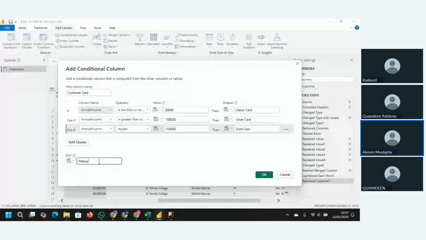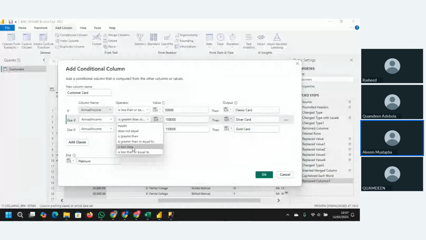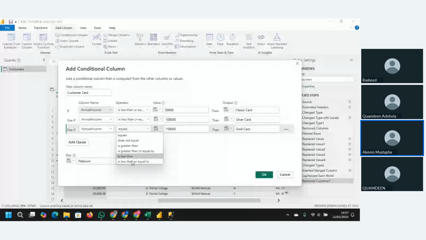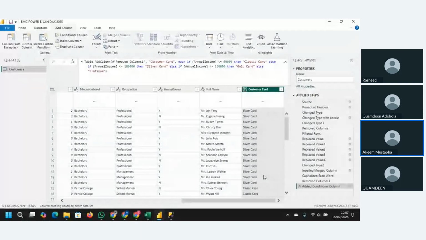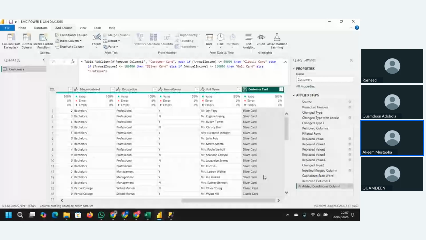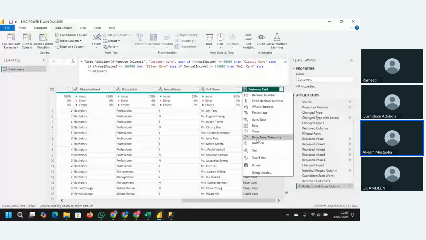The same way we started from Classic, we can also start from Platinum. It would just be greater than and less than or equal to. So that is how to add an additional column. Let me click OK. I think in our Power Pivot, we did something like that where we used weekday or weekend. Okay, so the type of data is text. I can change the type to text. We have a new column.